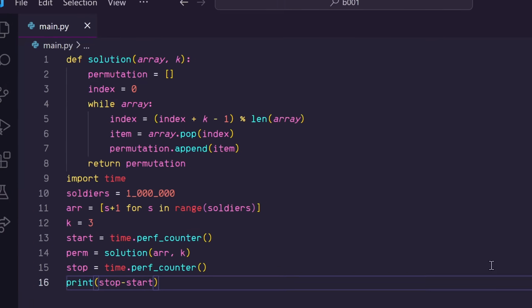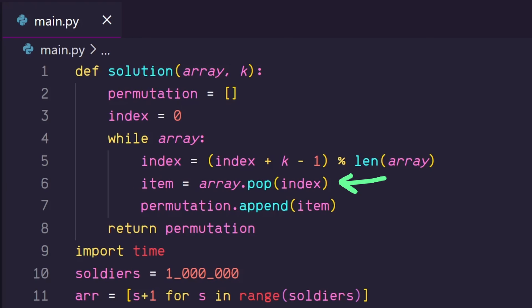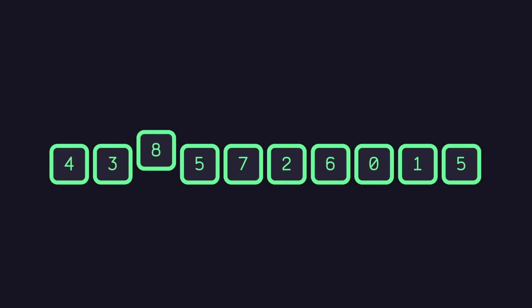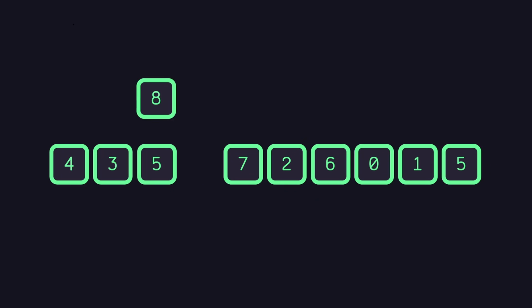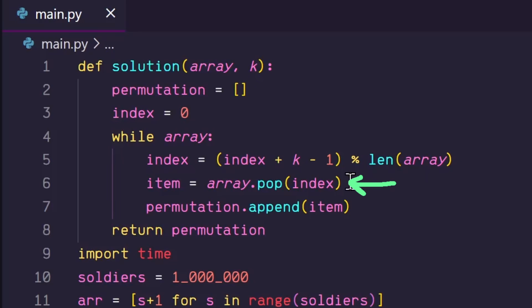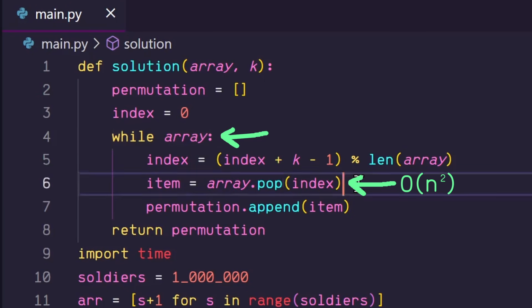If we take a look at our solution, you'll notice that we're popping items from the middle of our array each loop iteration. This is where a lot of time is spent in our function. You see, when you pop an item from the middle of the list, each item after it has to be shifted up to fill its place, meaning this has a big O of n time complexity. And if you're doing that in a while loop for each element of the array, it expands that time complexity to a big O of n squared.